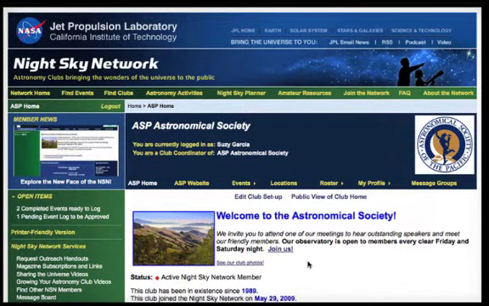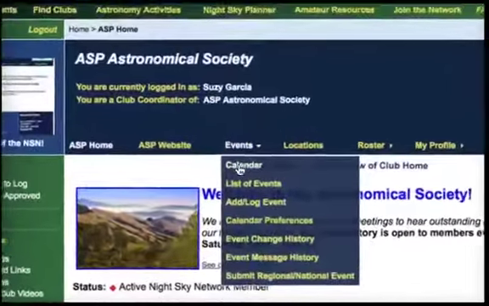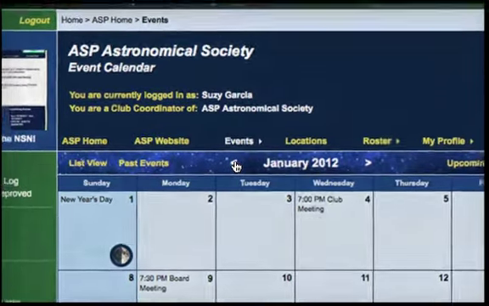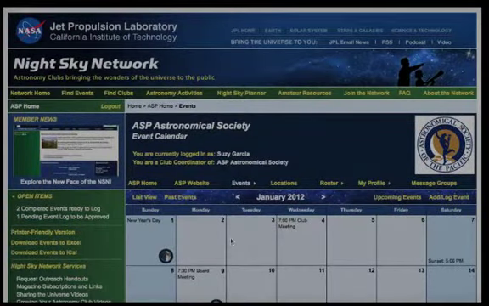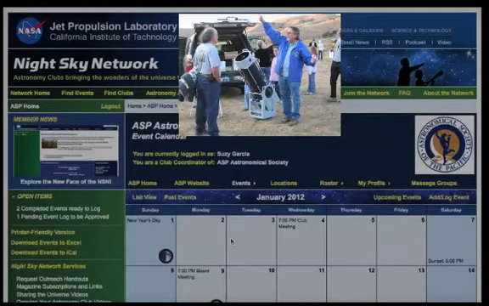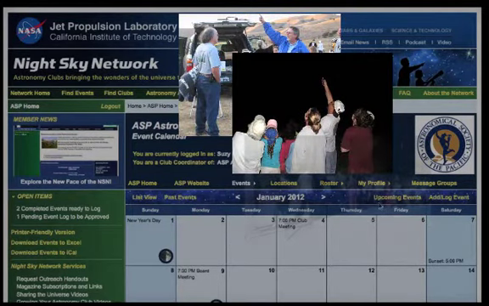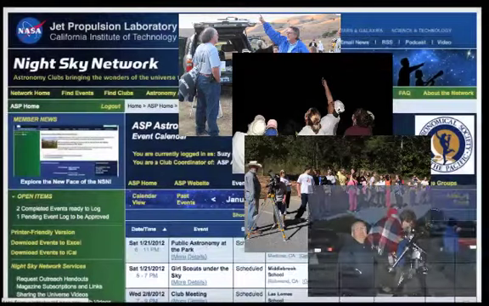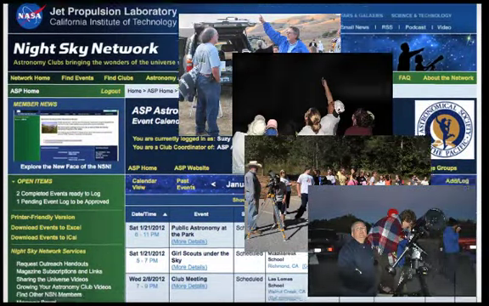This tutorial covers the options for using the club calendar on the Night Sky Network. Log into the network to see these features. Posting all your upcoming events on your club's Night Sky Network calendar increases your chances that the public will find your club and its events.